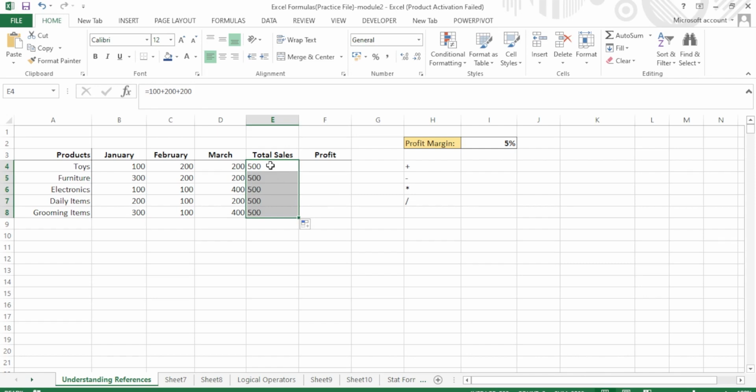But there is a problem. If I enter this formula again and again, and if I have thousands of records, that is very time consuming. So the first way is this, and the second way is equals to and choose this cell, January plus February plus March, and hit enter.